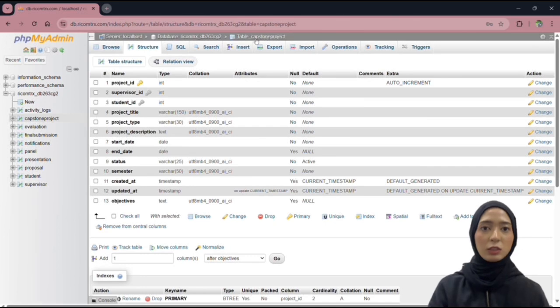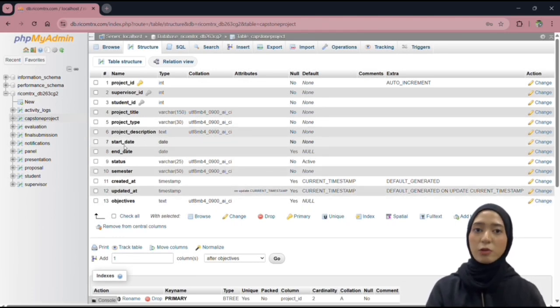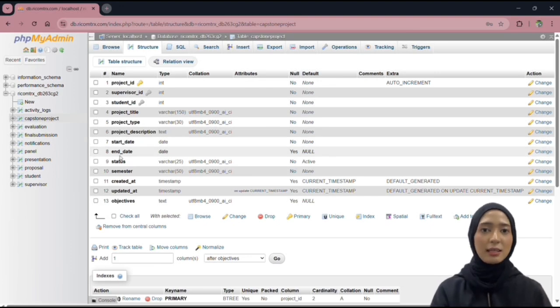This table shows the structure of the Capstone project table in our database. The primary key is project ID, which uniquely identifies each Capstone project. This table also includes student ID and supervisor ID to show which student owns the project and which supervisor is assigned. For project details, we store the project title, project type, project description, and objective. The project timeline is recorded using start date and end date.